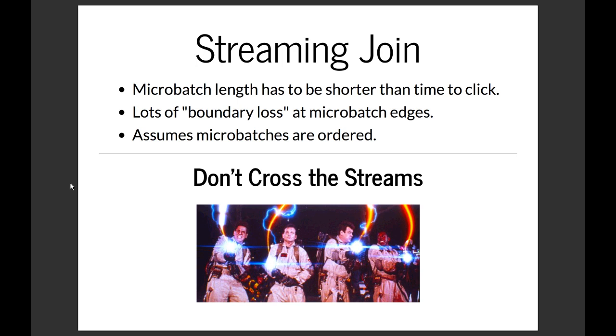This also assumes the microbatches are ordered and guaranteed to be ordered in the same way. And if they're not exactly ordered, that's going to be a problem. So if your impressions and your clicks are giving you streams of data at about the same time, both in absolute real time, then great. You don't really have to worry about ordering. But if one of them's a little slower than the other sometimes, if they're part of a separate microservice or something like that, there's some latency, then this solution would be totally hosed.